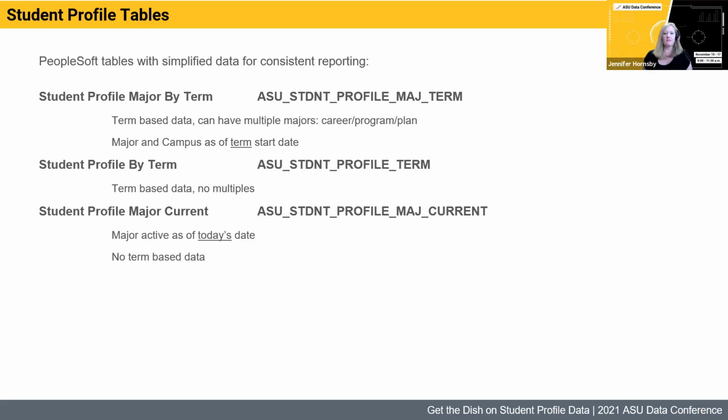The student profile by term is also term-based data, but it's data that would not be duplicated even if the student has multiple majors. So whatever is true about the student for that term, regardless of their major, is in this table. Those would be things like, are they an athlete? Do they have any holds that block enrollment? That's just a couple of examples. So anything that can be collapsed across all the multiples a student might have is in that table. The third one is the student major current.